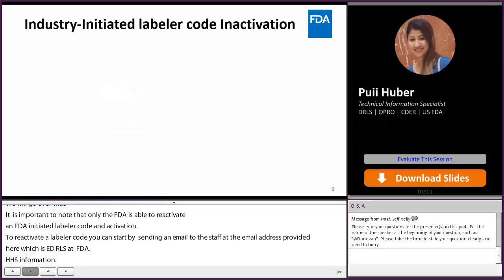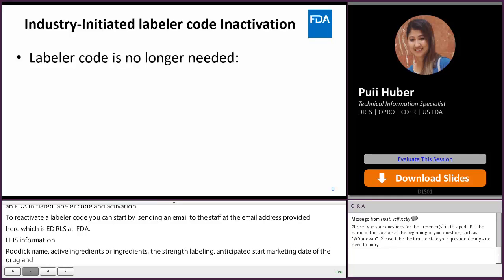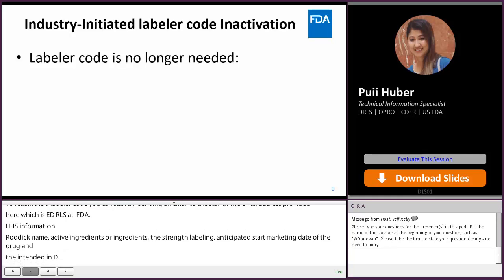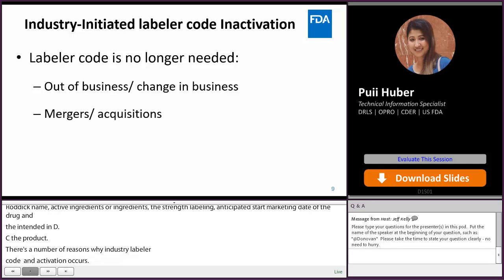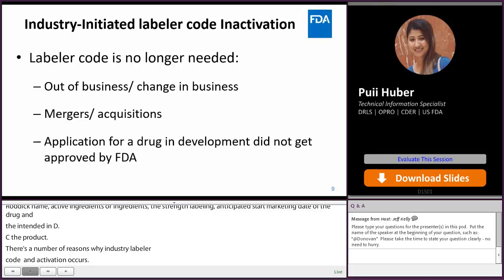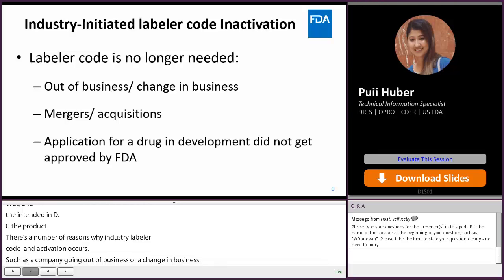There are a number of reasons why industry-initiated labeler code inactivation occurs, such as a company going out of business or a change in business, if a merger or acquisition occurs, or the pending application did not get approved by the FDA. These are all situations where a company would inactivate their labeler code.